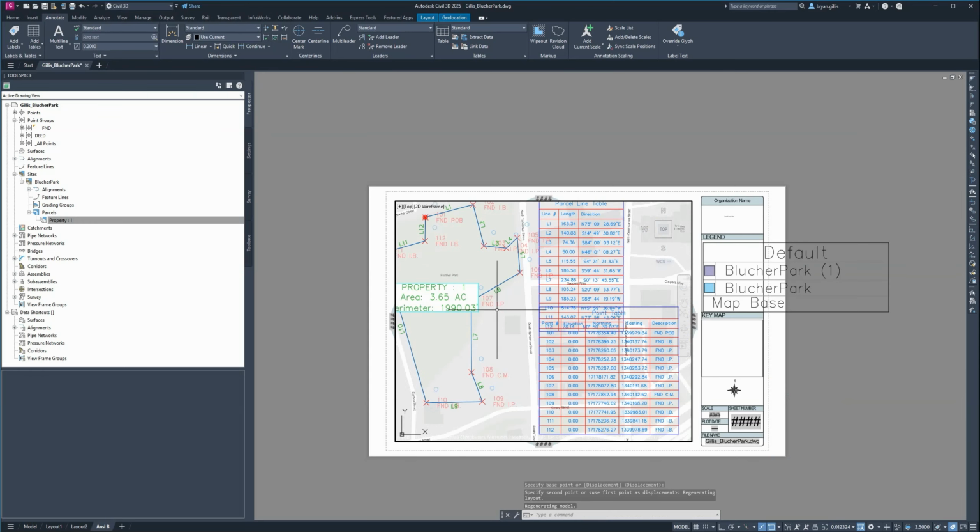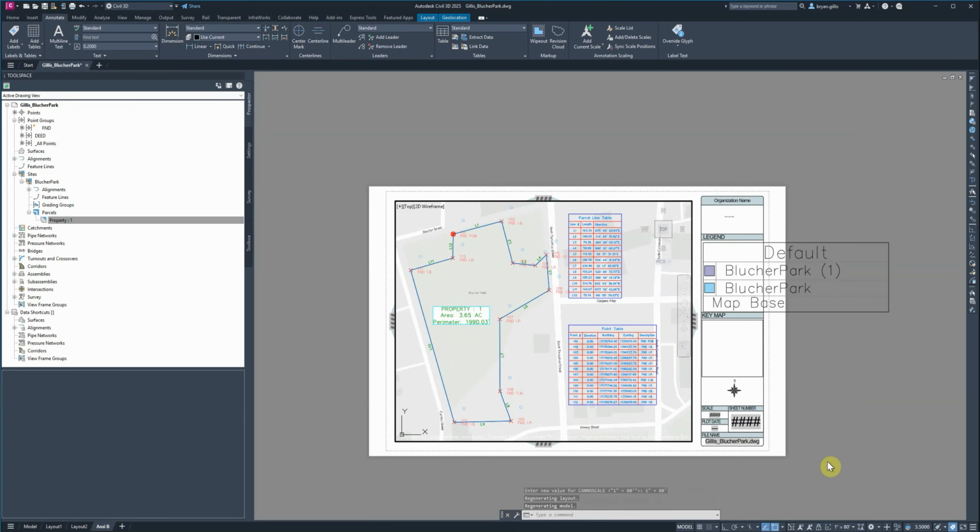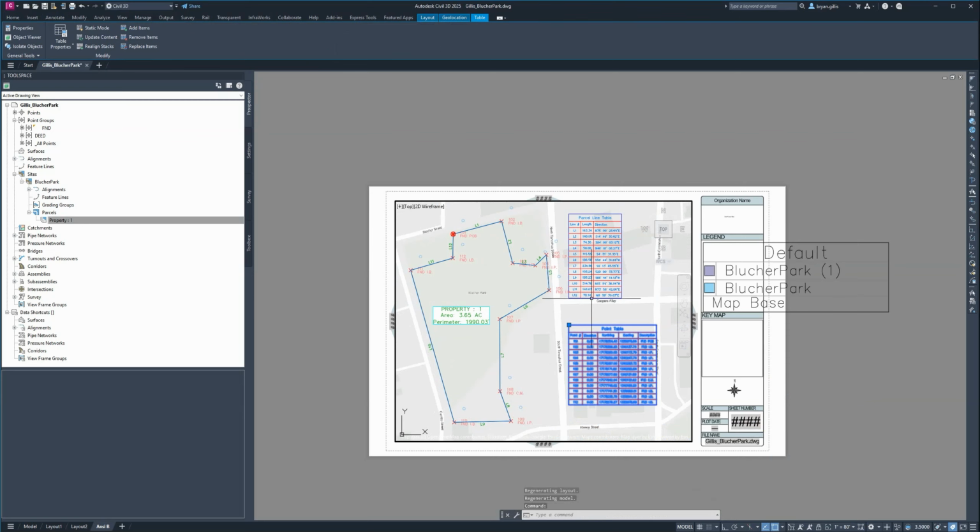Then let's zoom in, put it back to 1 inch equals 80, and that looks a lot better to me. Well, I say that, but I see that I need to move these two.